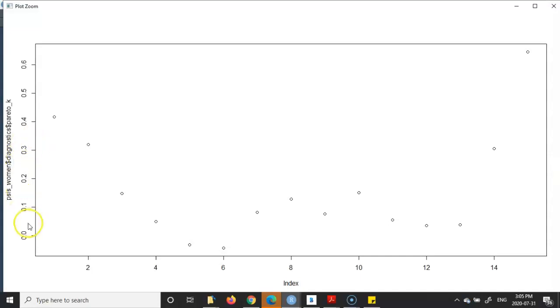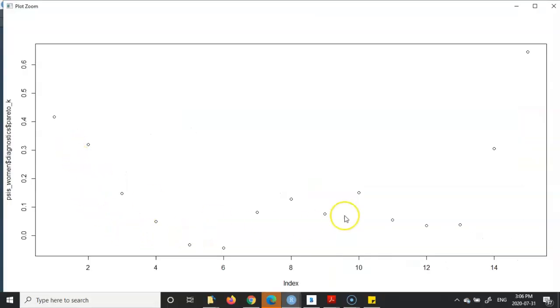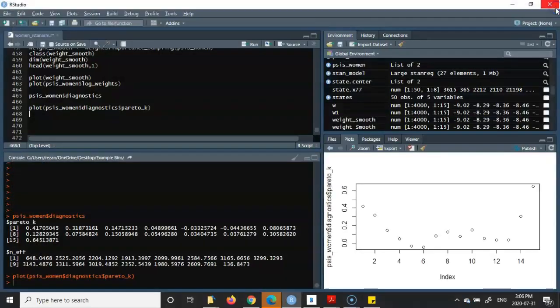you see that the values of the shape parameter vary. The exact values range from, for example, 0.03, and go all the way up to a little bit marginally above 0.6. These are the smoothed and optimal shape parameters of the Pareto distribution which our model from the PSIS has computed. You see a plot of it.